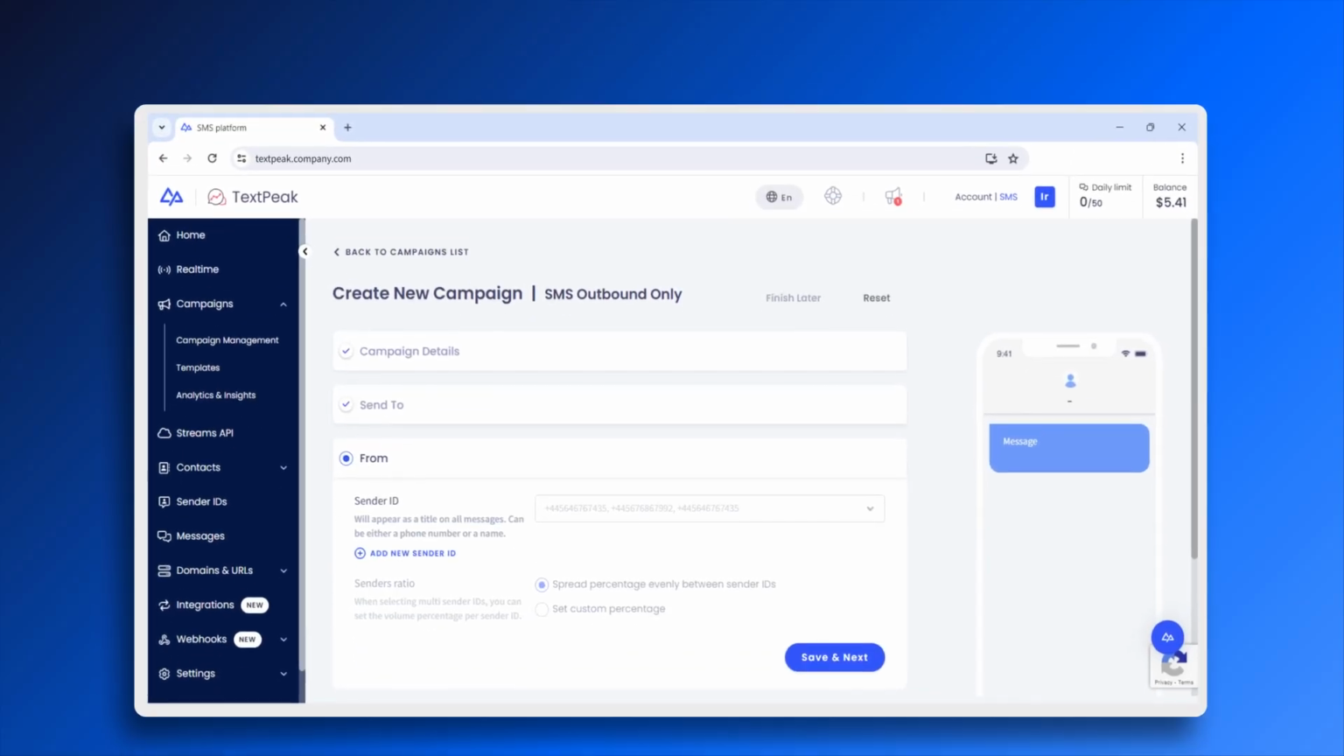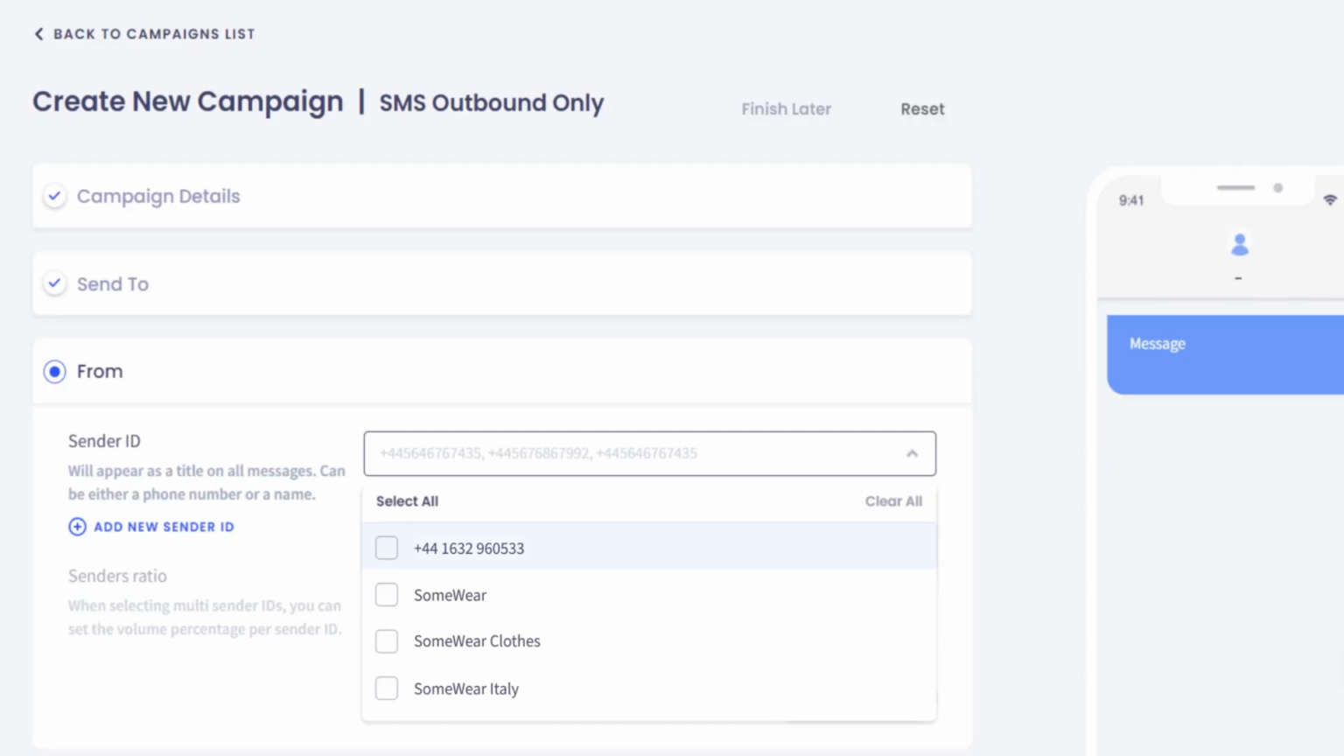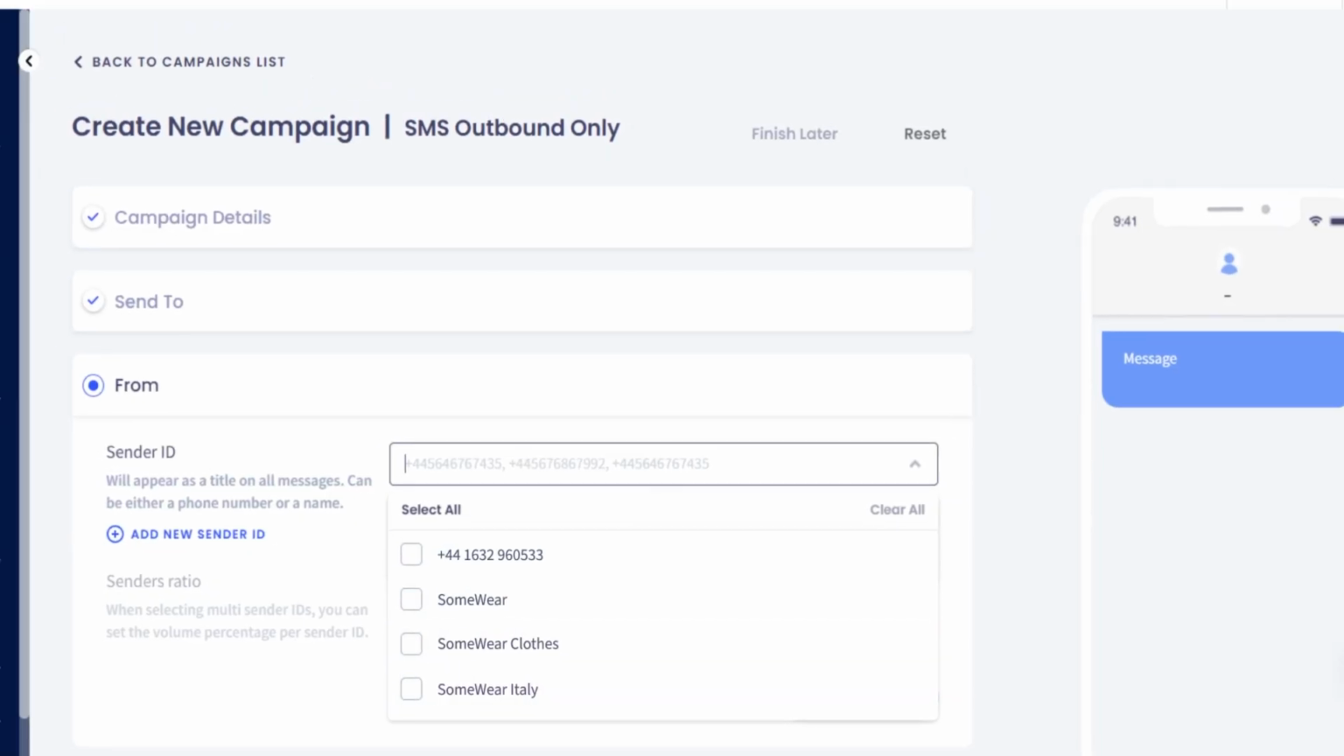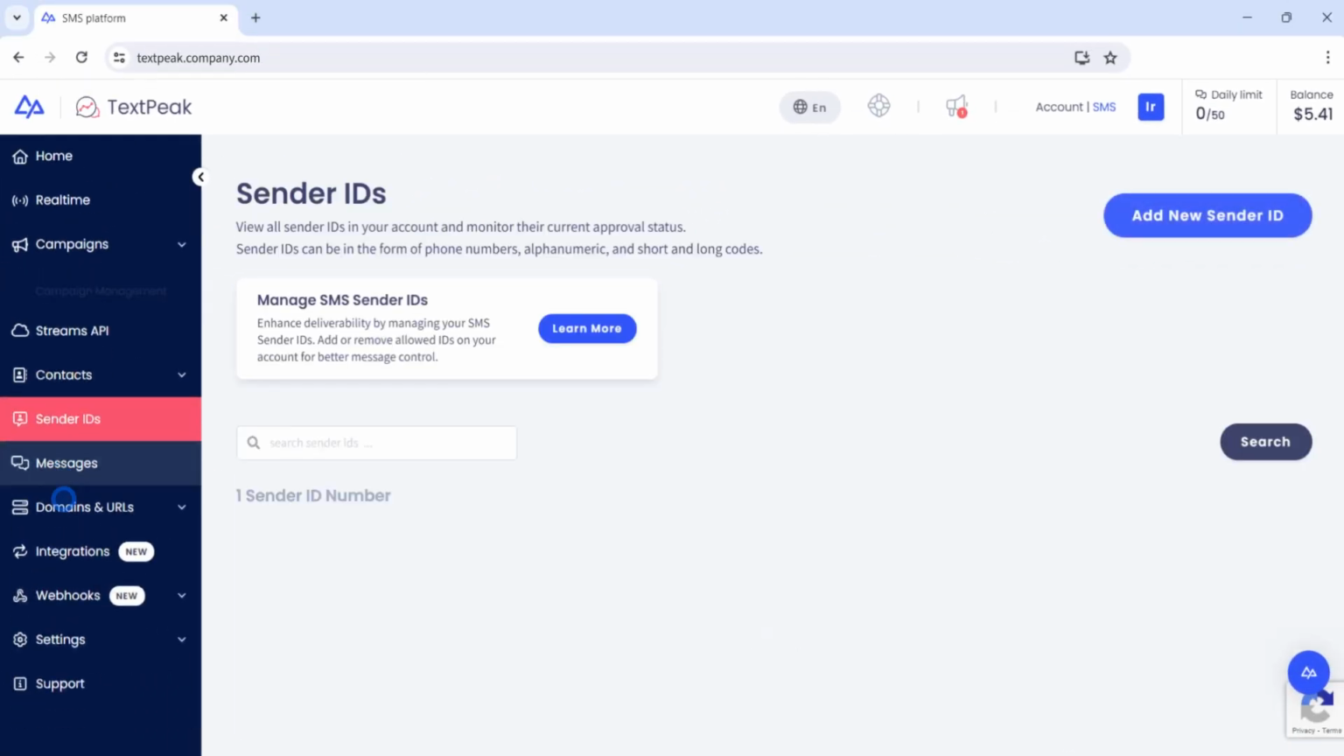When creating an SMS campaign, you can choose which sender number or name your recipients will see. The list of your sender IDs is available in the Sender IDs tab of the main menu.